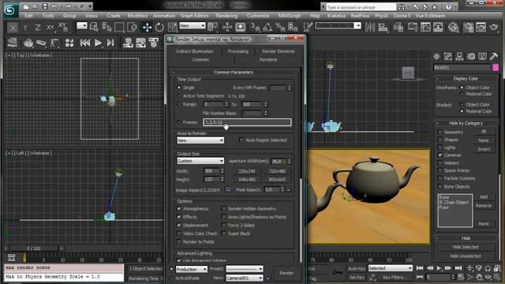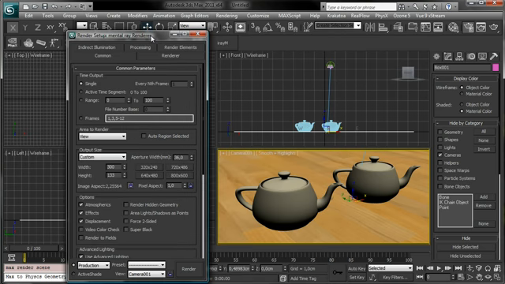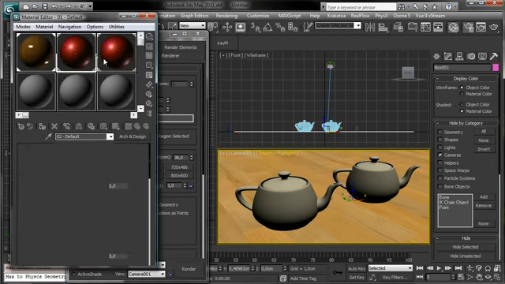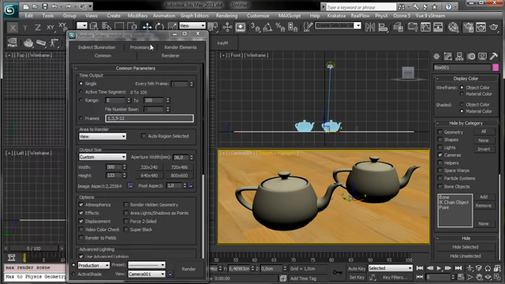If I try to render this really simple setup, you see we have a box that will be our plane, a basic plane, and we have an Arch & Design wood shader over it. We have a Mental Ray sky and sun to illuminate the scene with a Mental Ray photographic exposure. And we have two teapots. Over the teapots I assigned a car paint shader, and you see they are the default values for both, so we have the same shader.